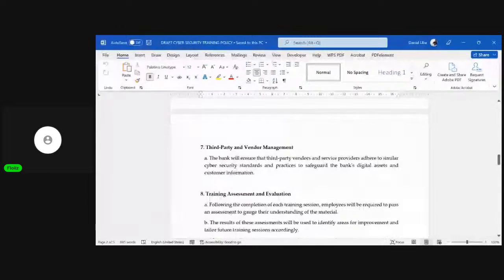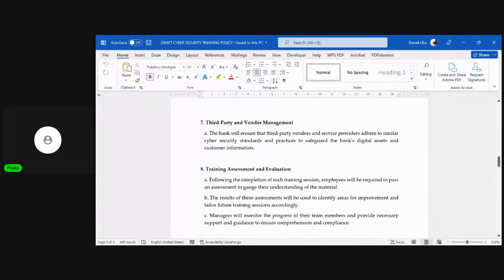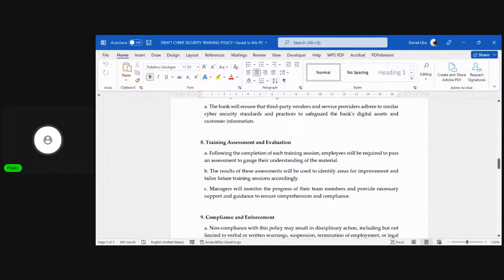So we move on to third-party vendor management. You also talk about making sure that your third party will go through the same training so that you have a secured ecosystem. Then training assessment and evaluation. So following the completion of each training sessions, employee will be required to pass an assessment to gauge their understanding of the material. The result of this assessment will be used to identify areas of improvement.